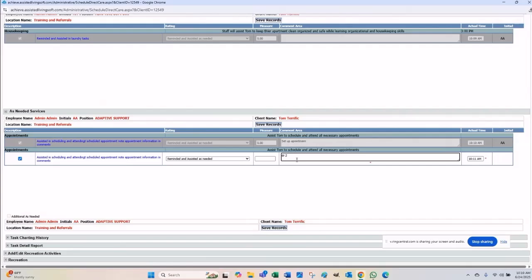Okay. Does this make sense? Yes. Okay. So then at any point in time, you can log into the system and you can run a task detail report.